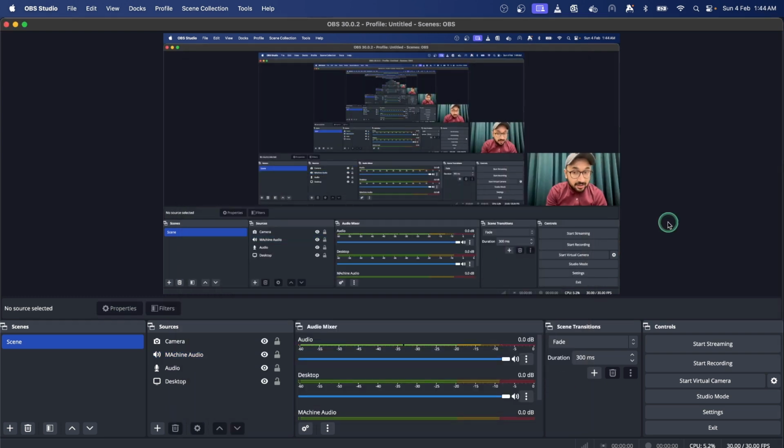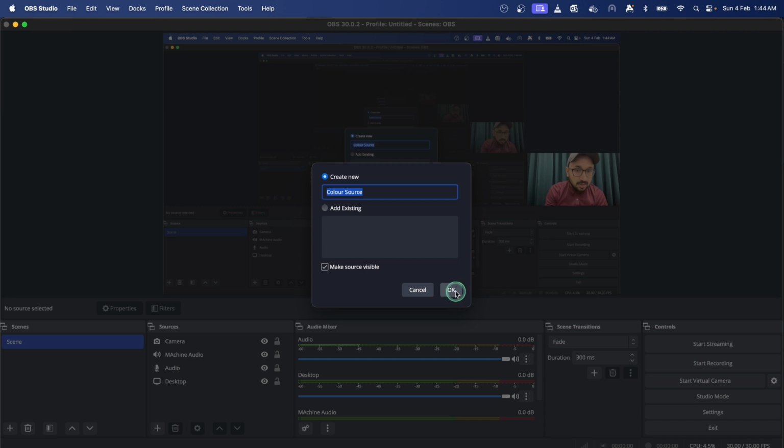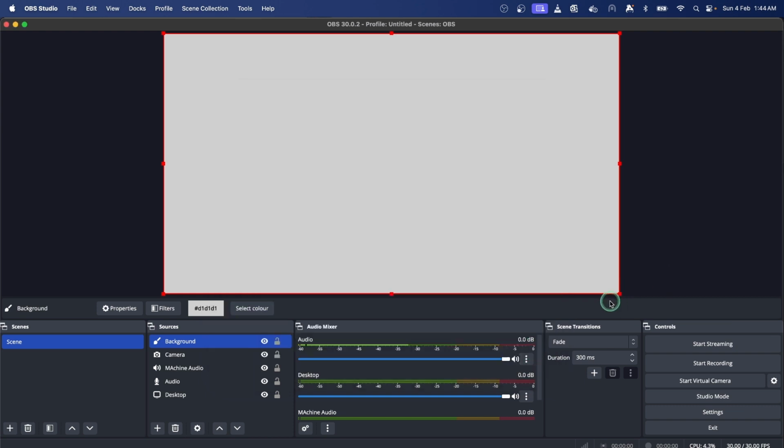Now that you have added a transition and transformation to your video camera and added a noise suppression to your audio, let's try adding a background to your video camera. I will click on the plus icon on the source again and add a color source. I will name it background and click on OK. Let's leave the color as same for now and click on OK.